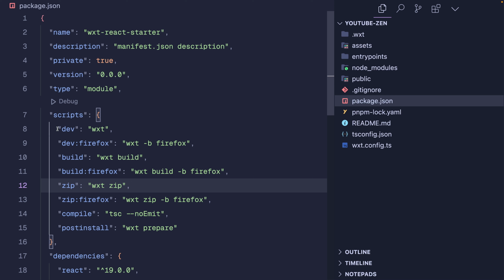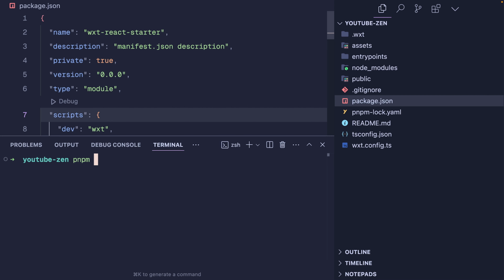If you notice carefully, for the dev command, we have two commands available: dev and dev:firefox. If you just run dev, it is going to target the Chrome browser, but if you want to target the Firefox browser, you can do that too. Let me show you. If I run this command, pnpm run dev, it is going to open a Chrome browser window, as you can see. And the interesting thing is it has already installed the extension for us.